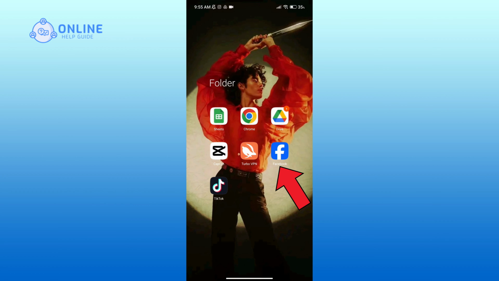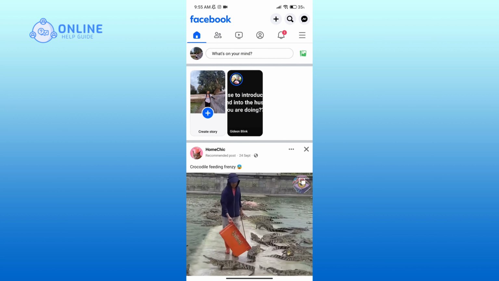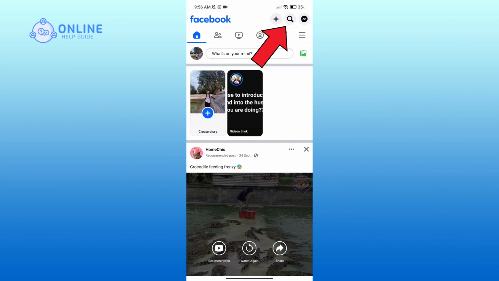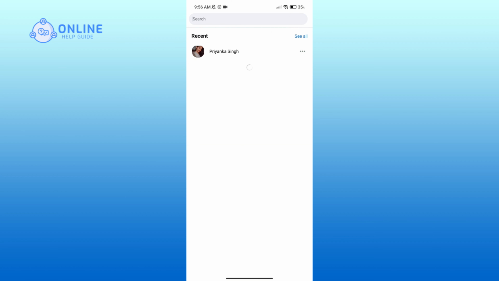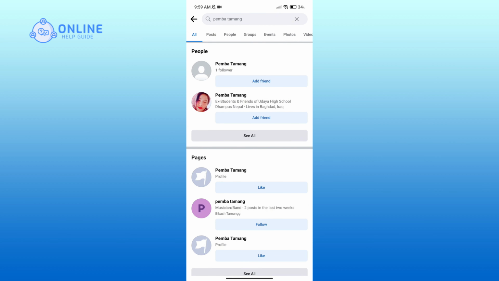First of all, open up your Facebook app. After you come across this home page, click on the search icon in the top section of your screen. Now in the search bar, type in the username of the person that you wanna block. Click on the profile of that person.